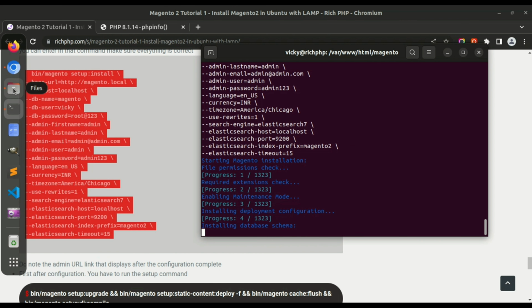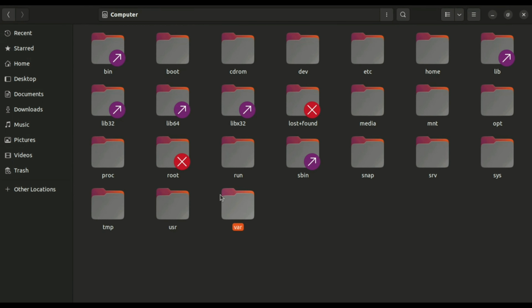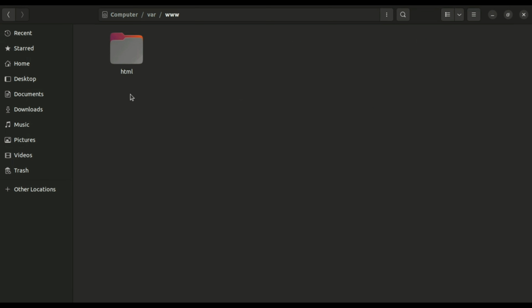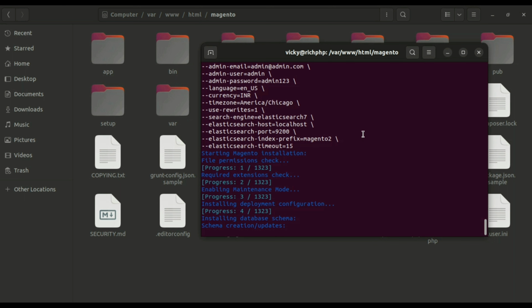Now if you go to the folder, other location, computer, var www html magento, here we go. All the folders that we needed are here. Just allow some time for Magento to complete its configuration.